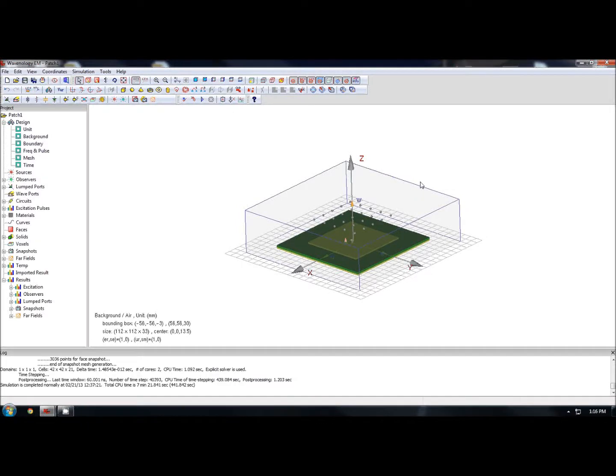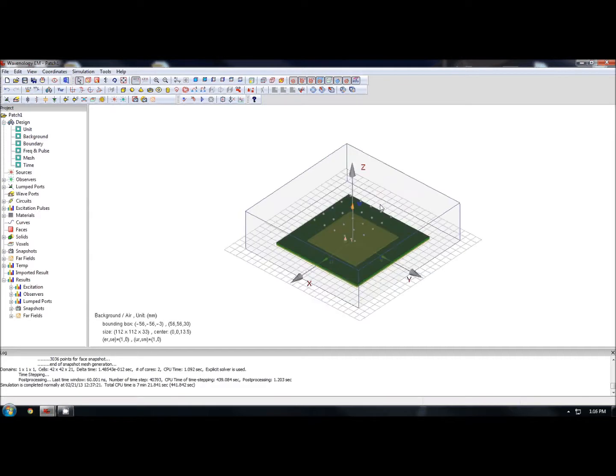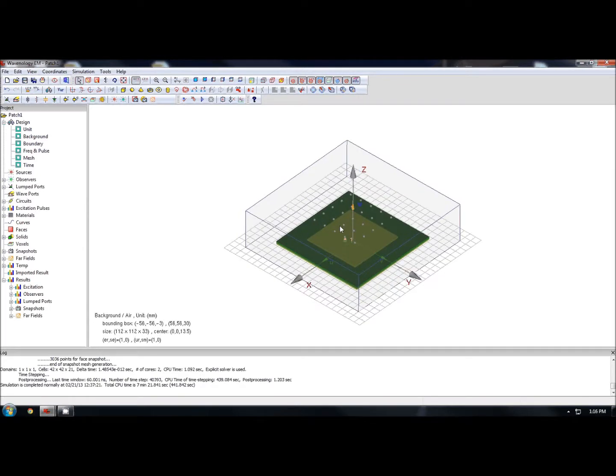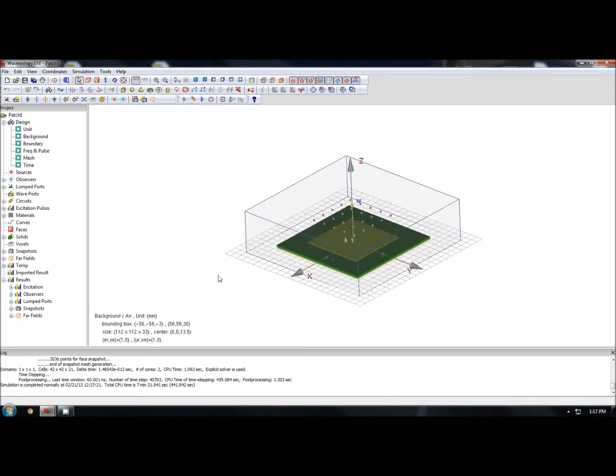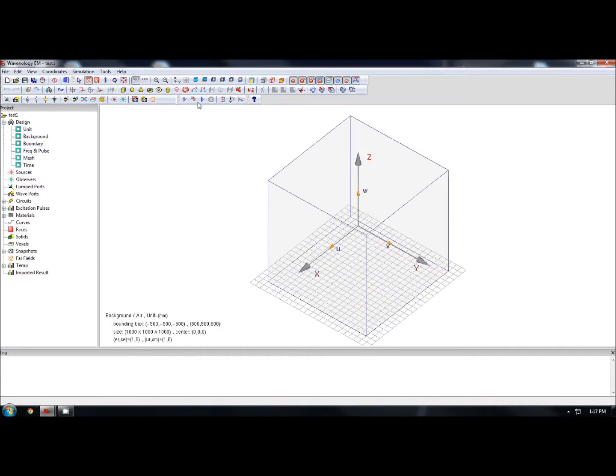Hello everyone. In this tutorial I'm going to show you how to use the software Wavenology to create a simple square patch antenna. Eventually the case will be like this. I'll start from the beginning and go through all the details you need to know. So let's take a look at this new project. This is the empty environment.